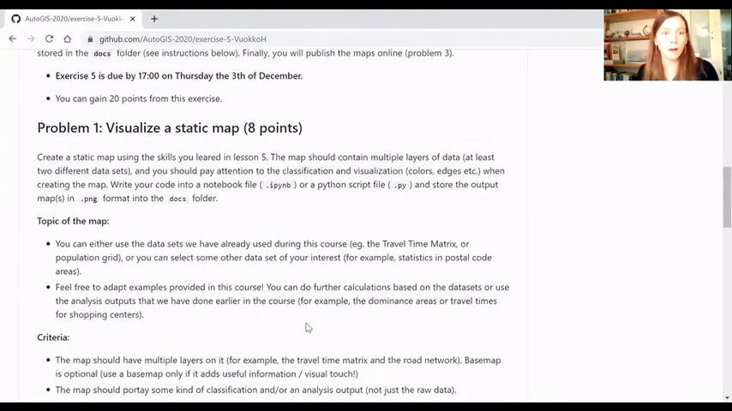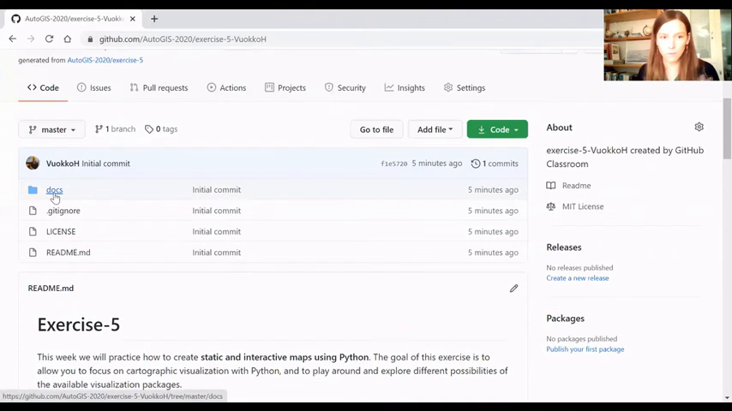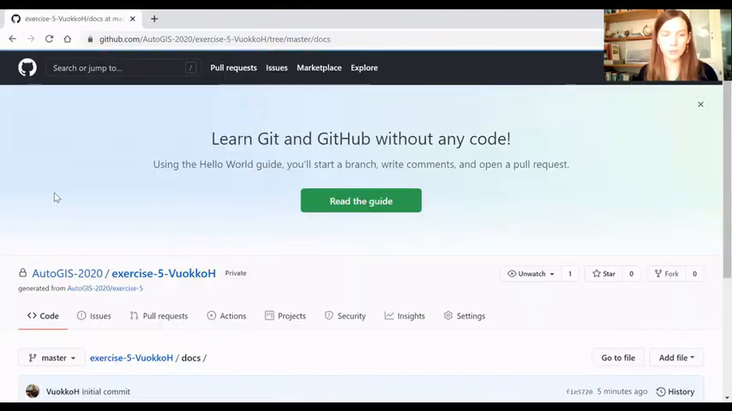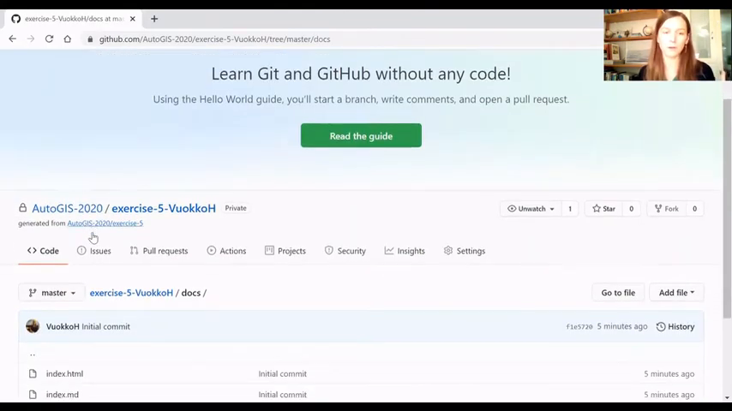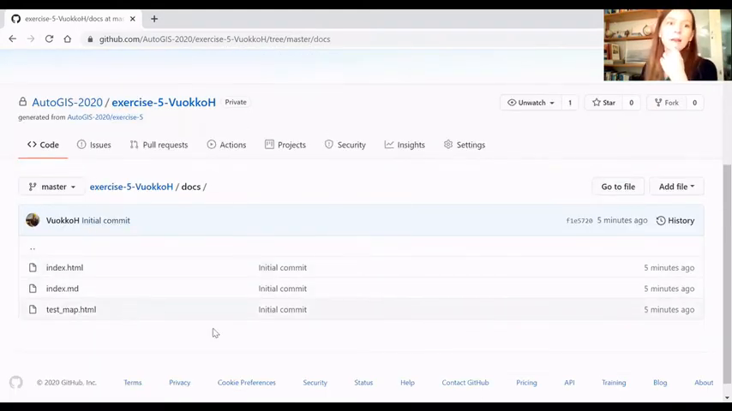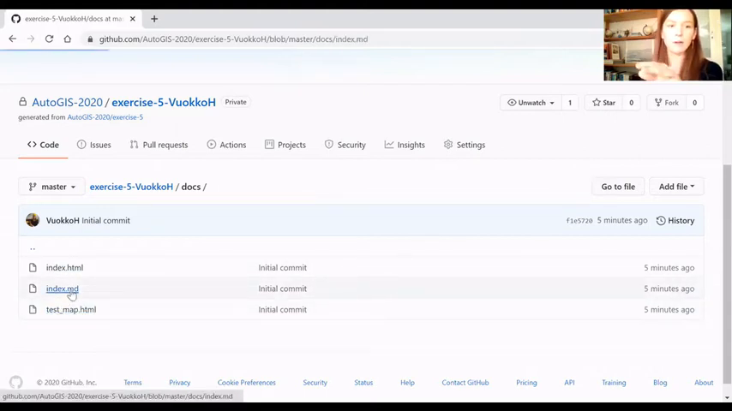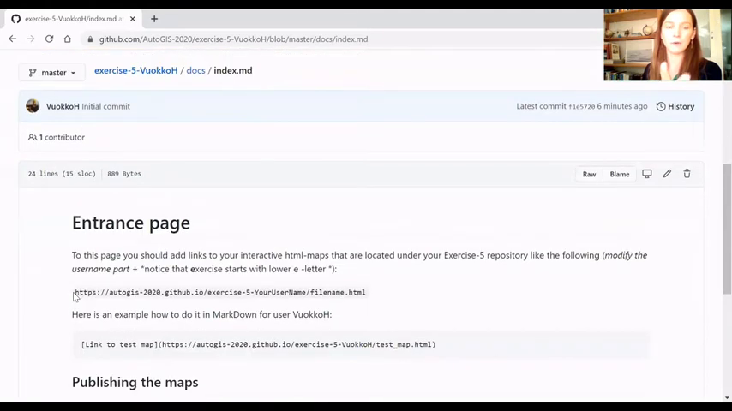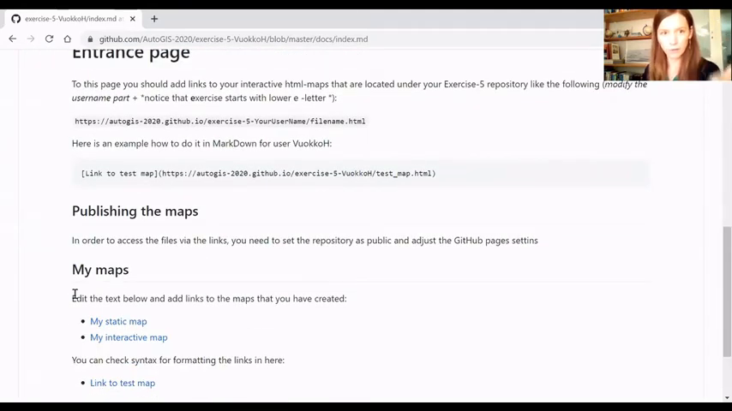So I'll start from this docs folder, which we will then use as the source folder for our public web page. If you go to the docs folder in the template repository, you have some example files, and we have this markdown index file for our convenience. We already are familiar with markdown. So then you will add the links to your maps in this markdown file.